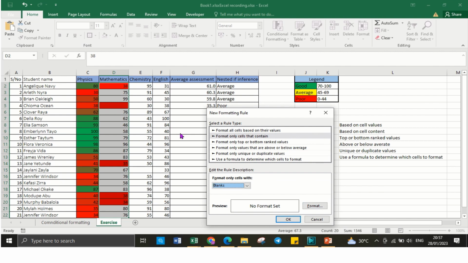Now possibly the student did not do the exam, or maybe the scores were missed. So we need to be clear on the data. We wouldn't want to have red here. If you have it red like this, and you're presenting this to your supervisor or a group of people, it will misrepresent your data. So you want to be clear about what you want.